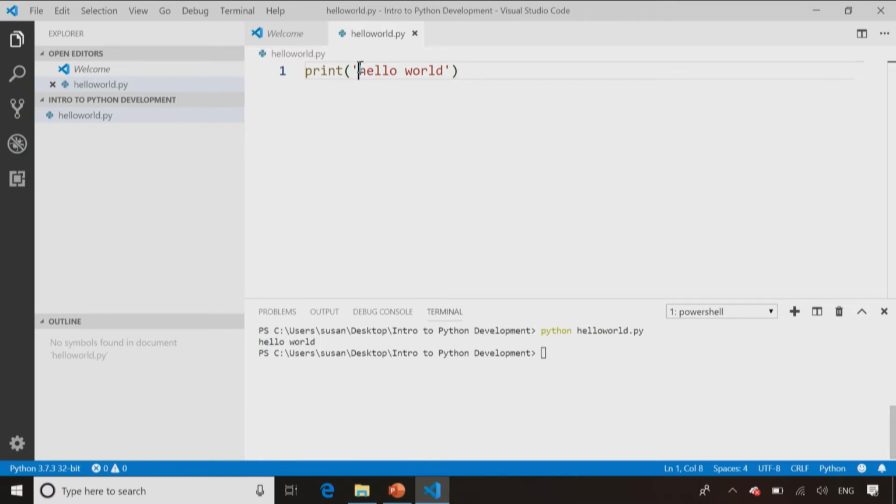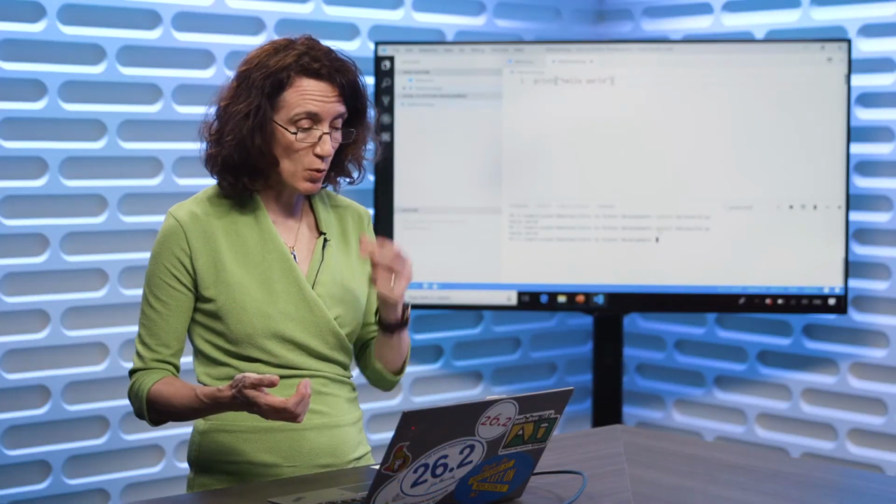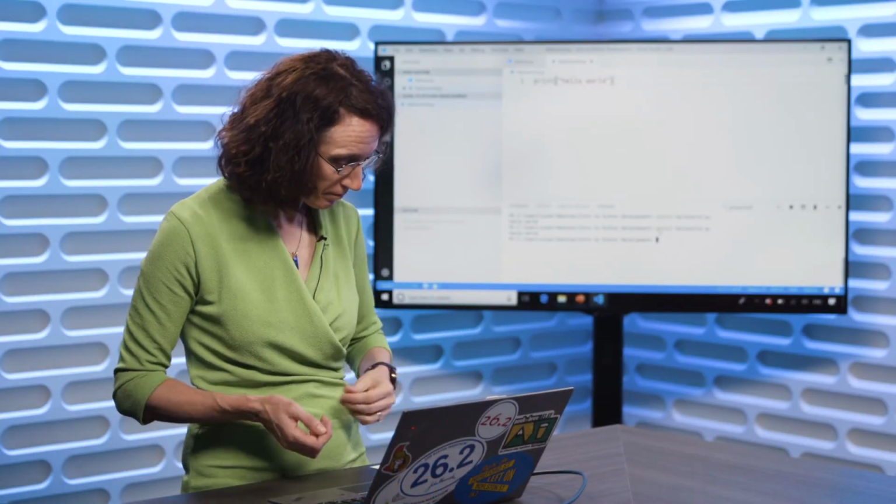As I mentioned, you can put single quotes or double quotes around your string. I'm just going to use Control S to save that file again. Go back to a command line. I'm going to use the up arrow, which allows me to go to the previously run command and rerun my script, but this time with double quotes around the string. And sure enough, it still displays hello world. So as I mentioned, single quotes, double quotes, either one will work just fine.